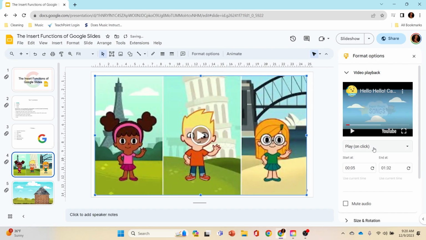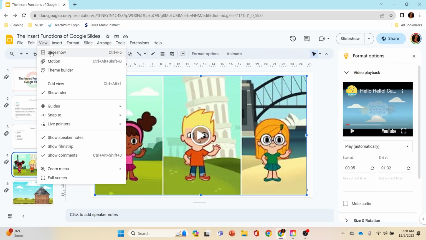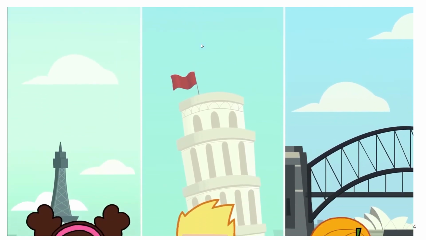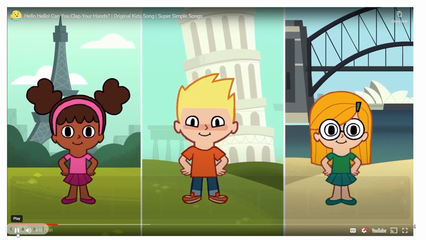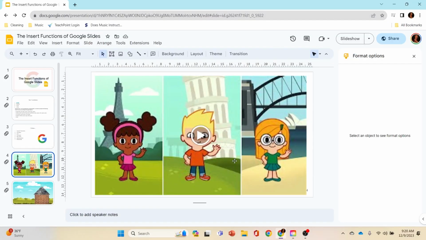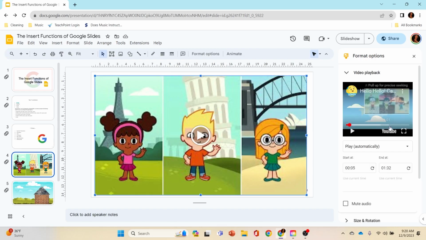And let's have it play automatically. I'm going to go up to View and then press Slideshow, and we shouldn't hear that introduction. Perfect. It started the song right without the introduction to Super Simple Songs. Nice.